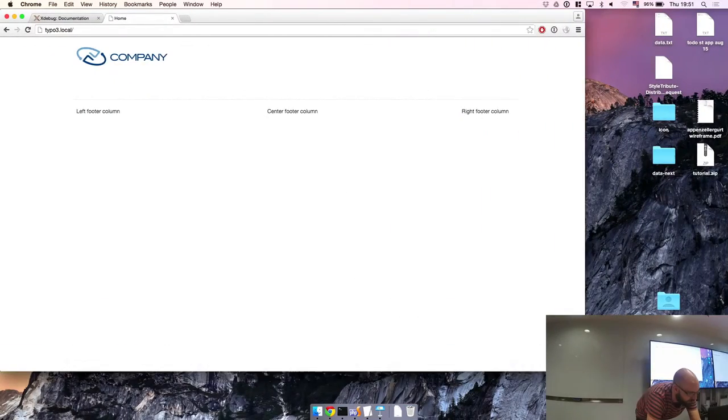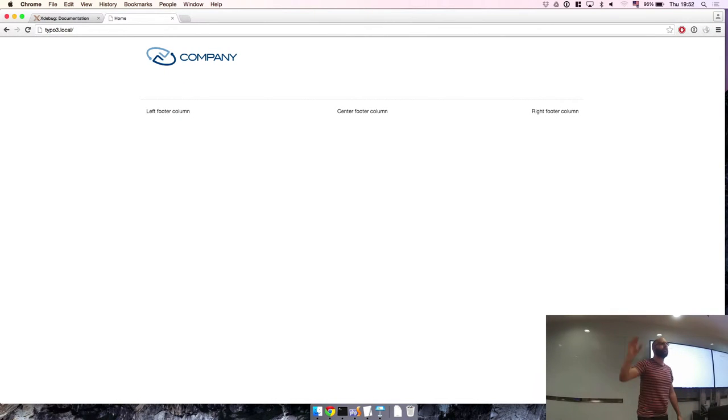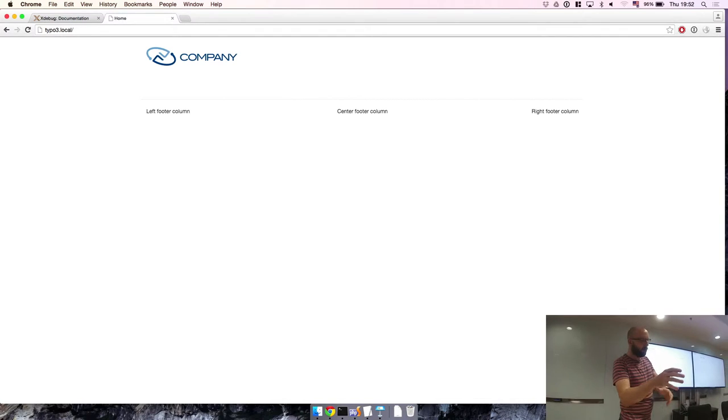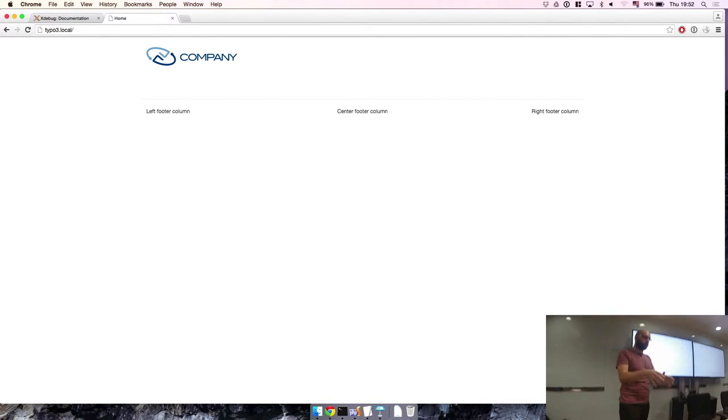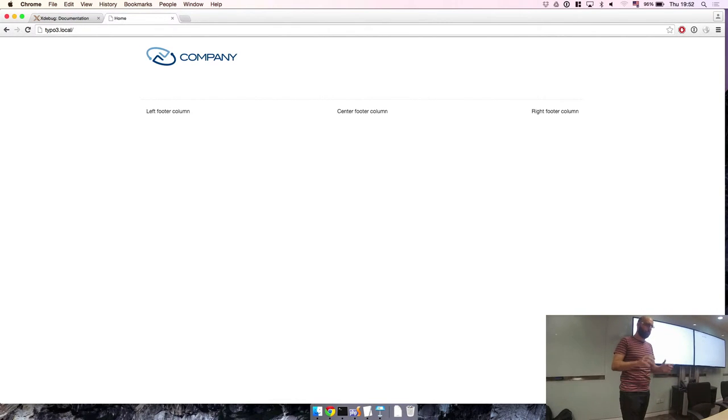This setup, by the way, is a Vagrant setup. Who's using Vagrant? Okay, some people. So this server is running in a local virtual machine. So it's sort of remote, but it's still local on the computer.